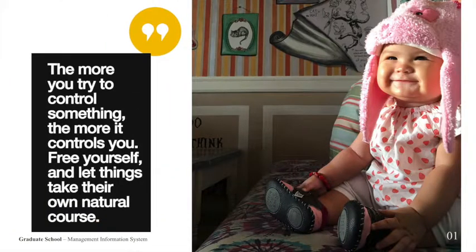So I have a quote here. It says, "The more you try to control something, the more it controls you. So free yourself and let things take their own natural course." So at some point in our life, maybe we could learn from this quote as we learn something in this class.